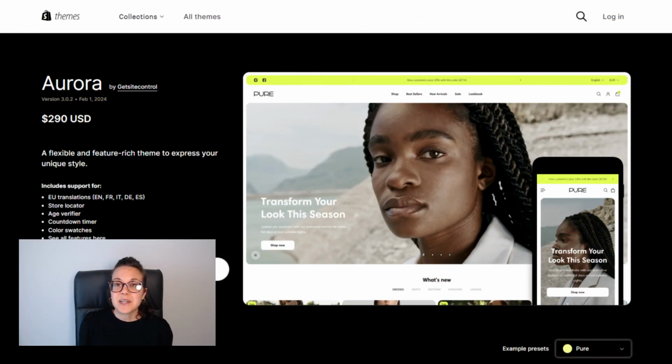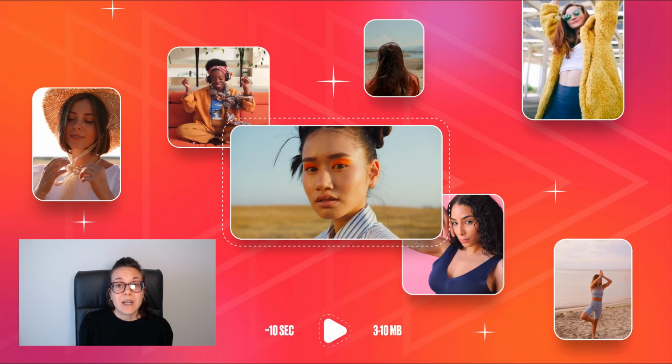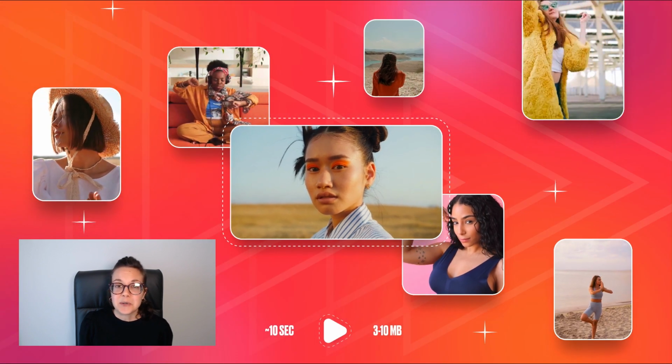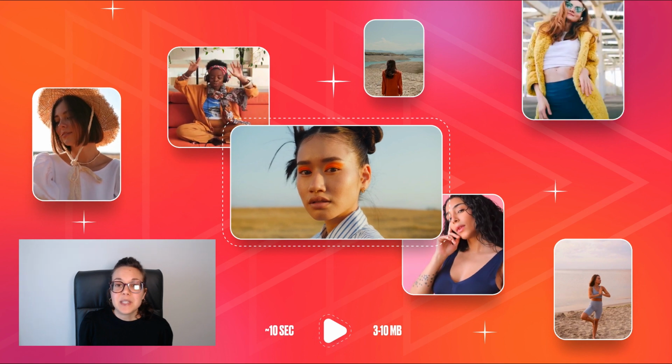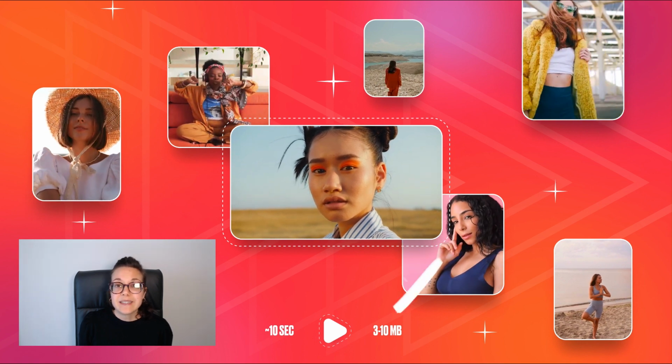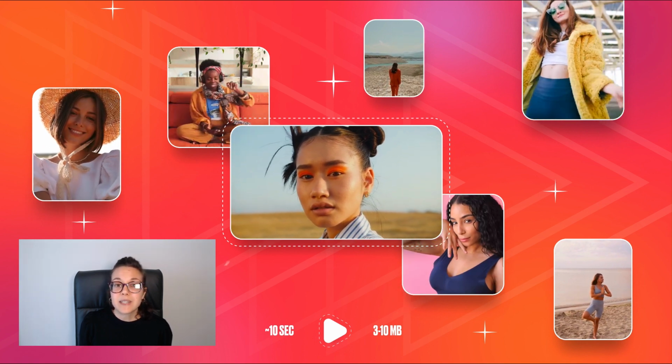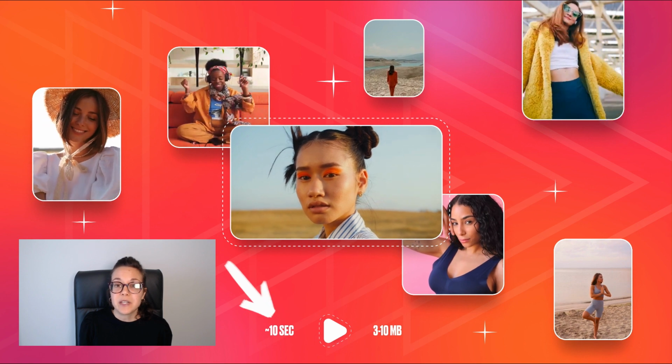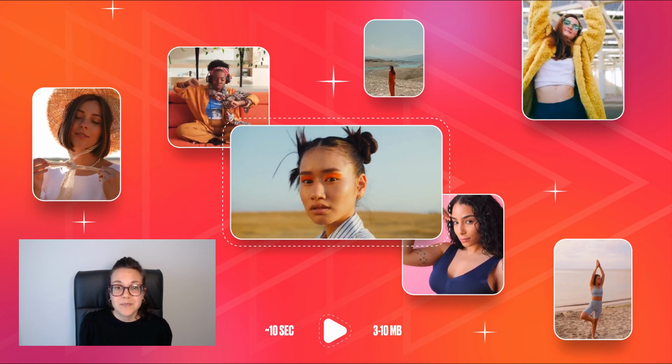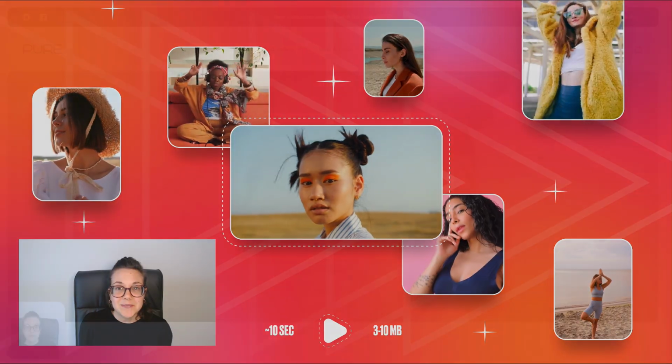We've now come to our tutorial. I'll demonstrate how to add videos to each one of the sections I've mentioned using the Aurora theme. One last thing before we delve into the tutorial. I recommend choosing videos that weigh between 3 and 10 megabytes or that are about 10 seconds long for your autoplay videos for optimal results. And now, on to the tutorial.